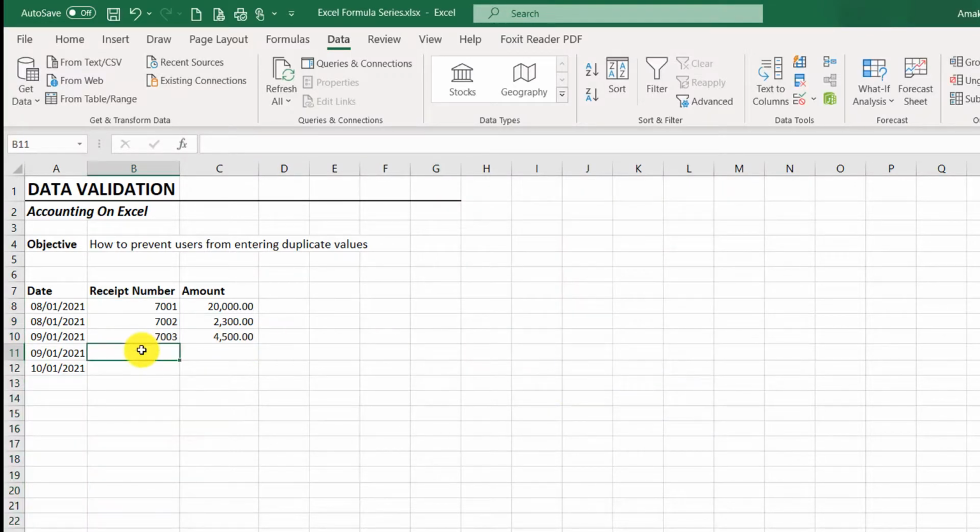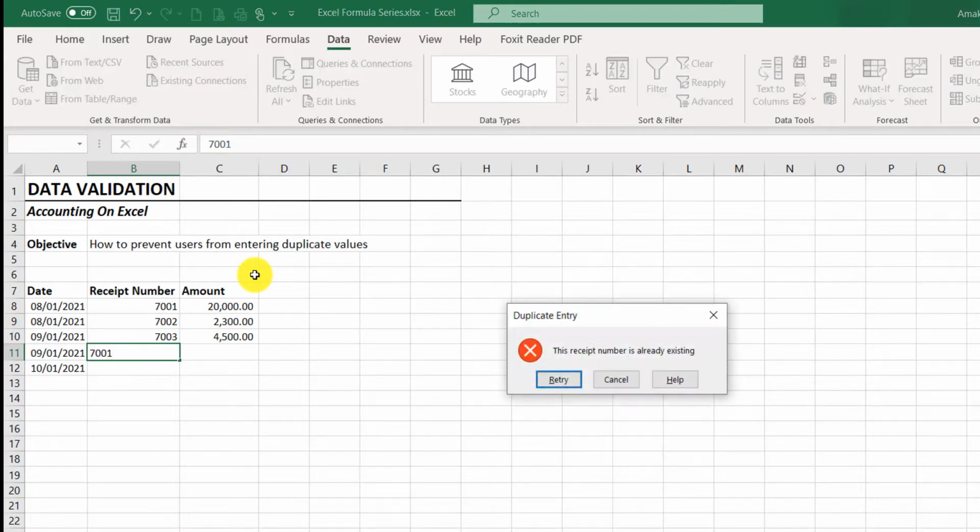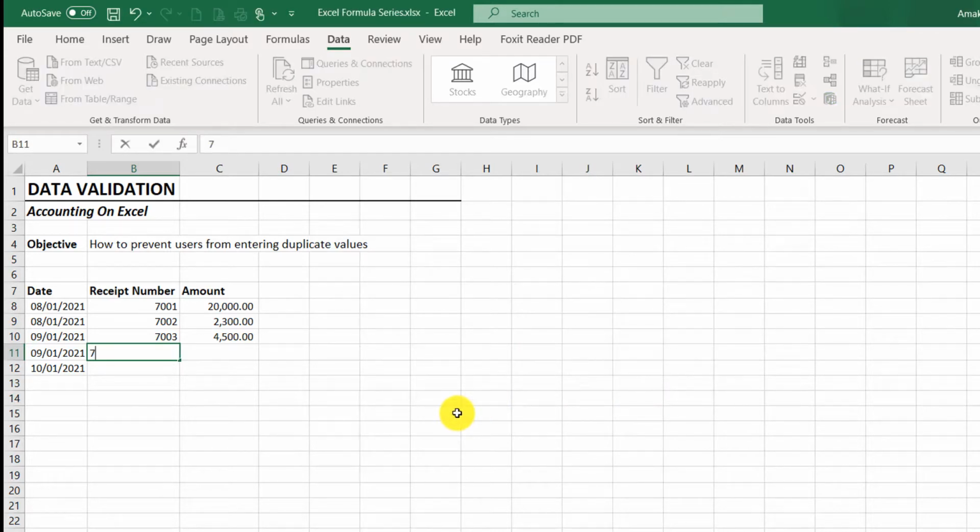So for us to test it, I'll come here and input 7001 again. And you can see it says this receipt number is already existing. I'll cancel and input a unique number, 7004. And you see we have it right in there. So that's how you prevent users from entering duplicate values in Excel by using the data validation feature.